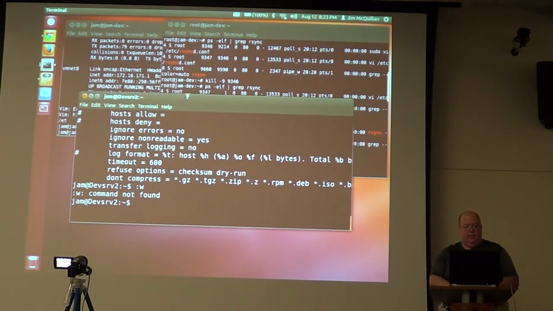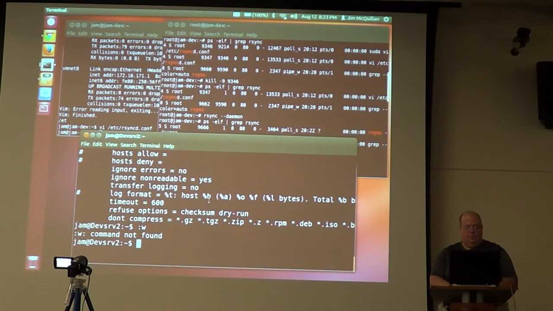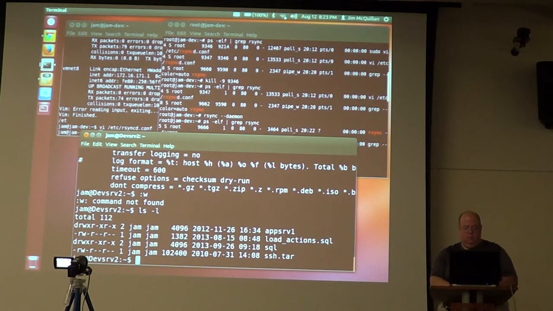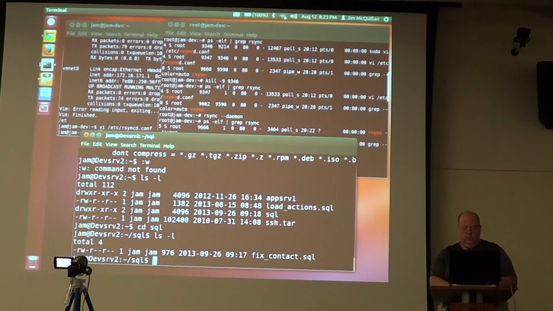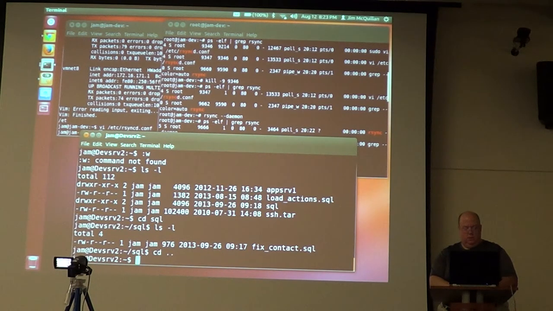So back on the source server, devserv2 is where I'm going to send my files from. We need to find a file that we can send, or a whole directory. Just a single file, but we can send that. What Craig showed was doing rsync -avIP, the directory you want to send, which was the SQL, and then the destination, which in my case would have been jam dev/temp. That's the syntax you would use to do it over SSH. I don't want to do it over SSH. I want to do it using rsyncd.